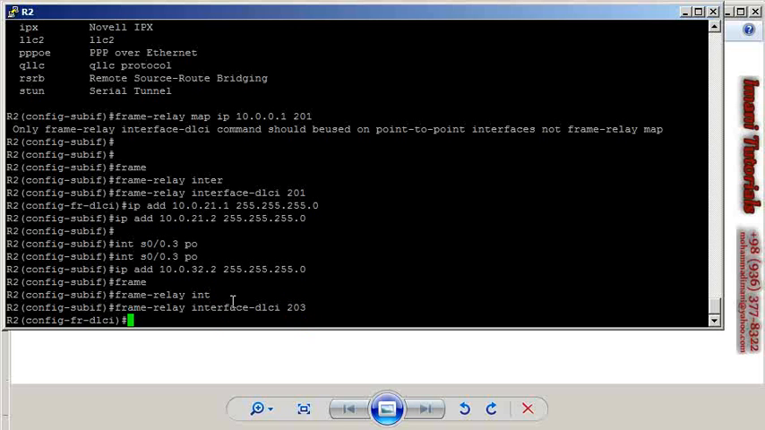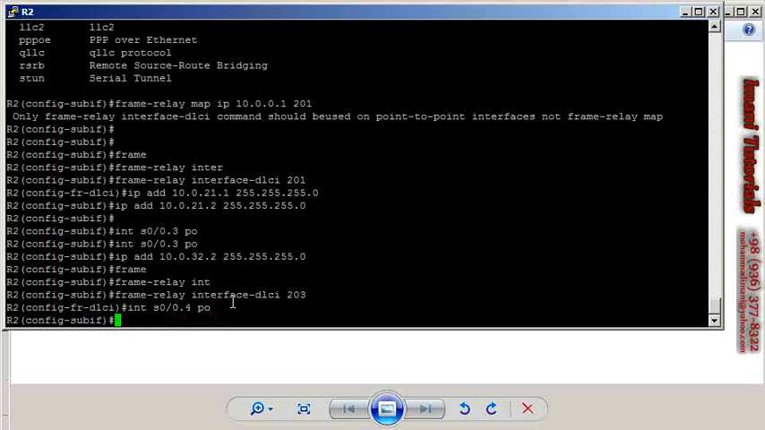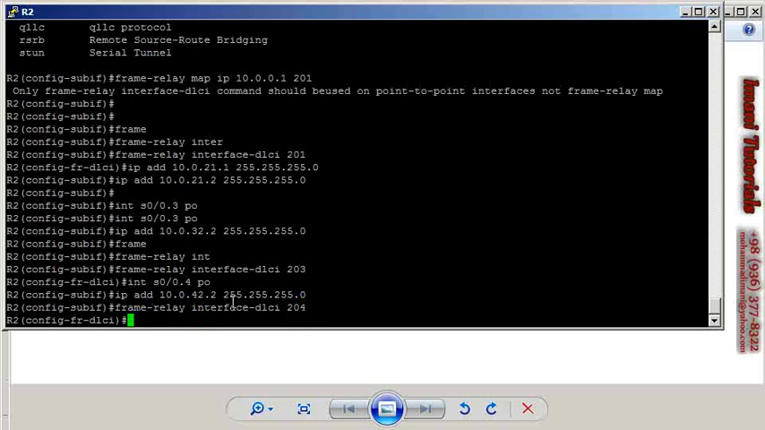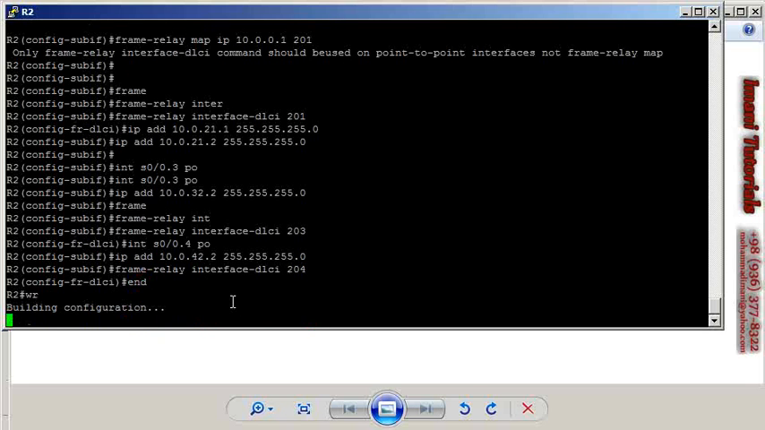Okay, now I create the last interface, serial 0/0.4 point-to-point, and this will go with 10.0.42.2, and this will use frame-relay interface-dlci 204, and every configuration is done here on router 2.